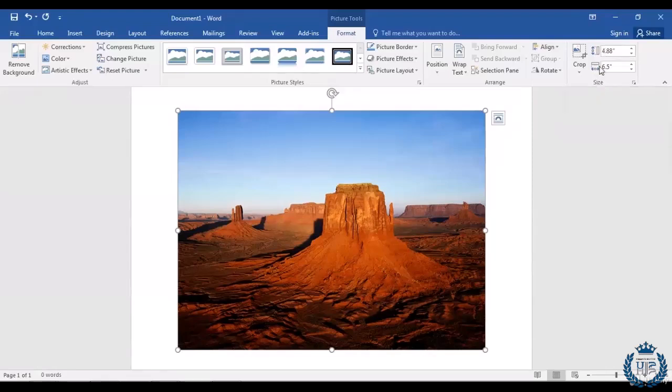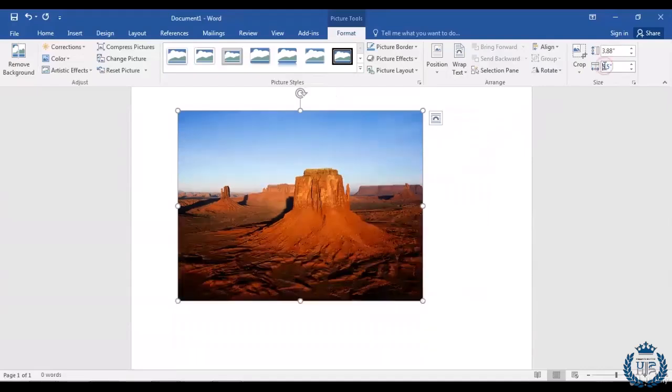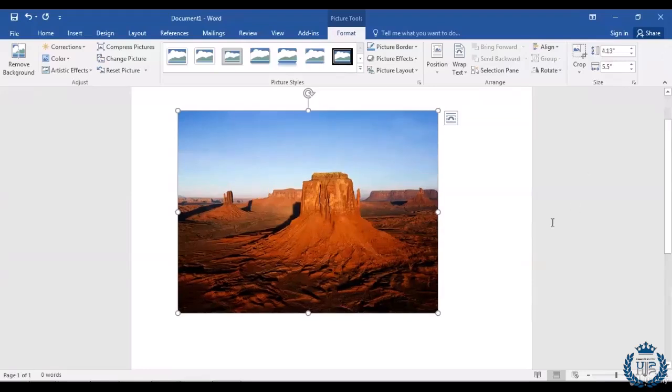To decrease the size of these pictures, you will get some fields to increase or decrease its height and width under the Size tab. Right now it's 4.88 in size, and I want to make it 3.88 in height, and for width I want to make it 5.5, and I'm pressing the Enter button on my keyboard. Here we go. Now you can see the size of our picture is decreased.